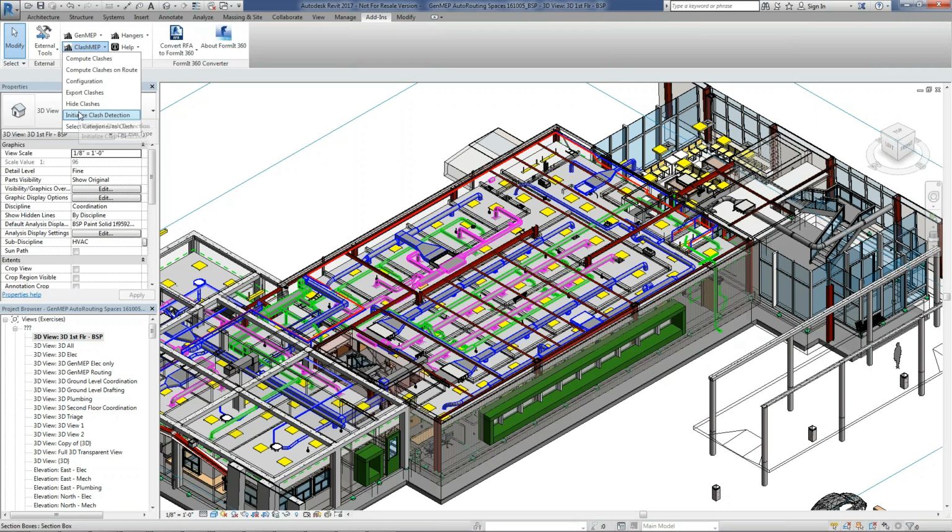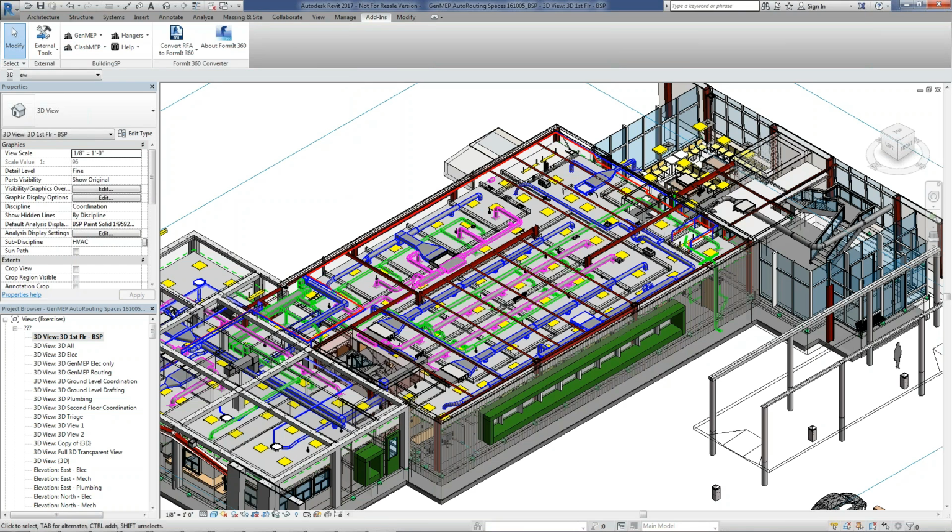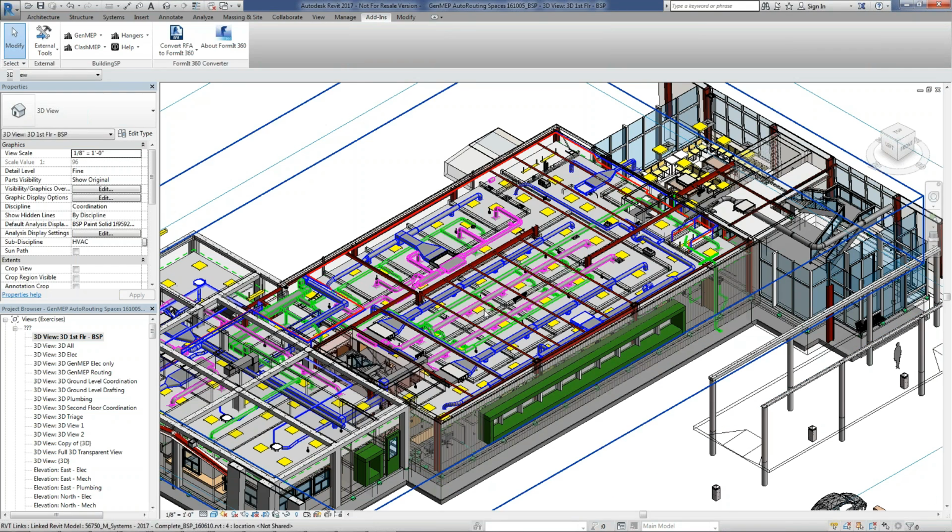We'll go ahead and initialize clash now through the Building SP add-in menu and the ClashMEP tab. Initializing clash has to happen while in any 3D view. During this step, the geometry of the building is being read into the ClashMEP data space. This allows us to do dynamic, real-time clash detection without a lag in performance.